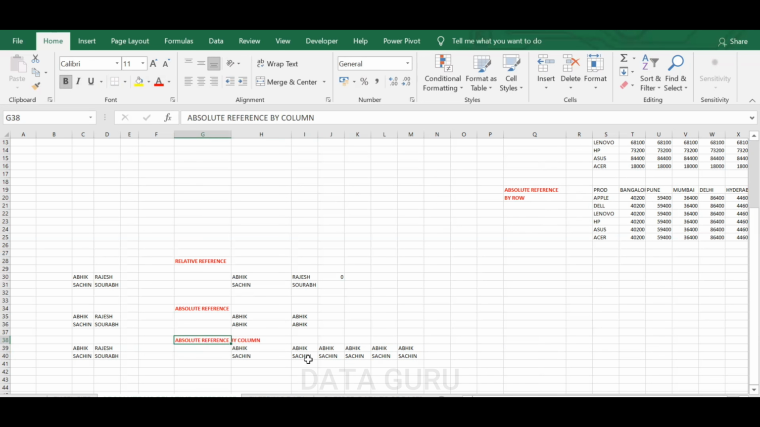No, everywhere it will show values. Look here, it's saying 0. Why? Because it is not by column, it is by row. Column is fixed, row is not fixed. So hence you're going to keep getting 0. Clear?